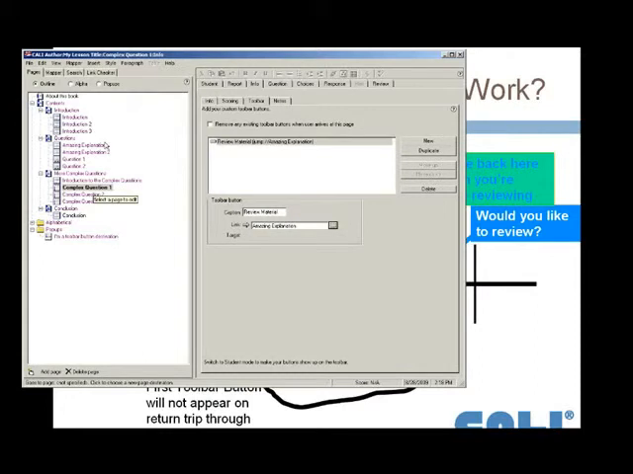So now a toolbar button exists that will move the student from complex question 1 back up to Amazing Explanation. Now I also want the student to be able to return to this page at any time. So I'm going to create a second toolbar button. Click New. I'm going to call this Return.